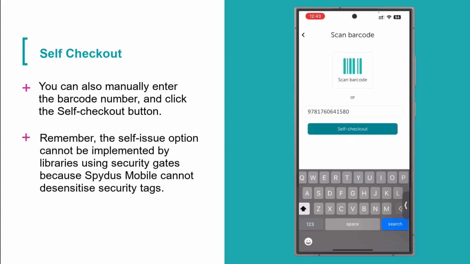As covered earlier in this video, the self-issue option cannot be implemented by libraries using security gates because Spydus Mobile cannot desensitize security tags. This functionality is scheduled for a future release.